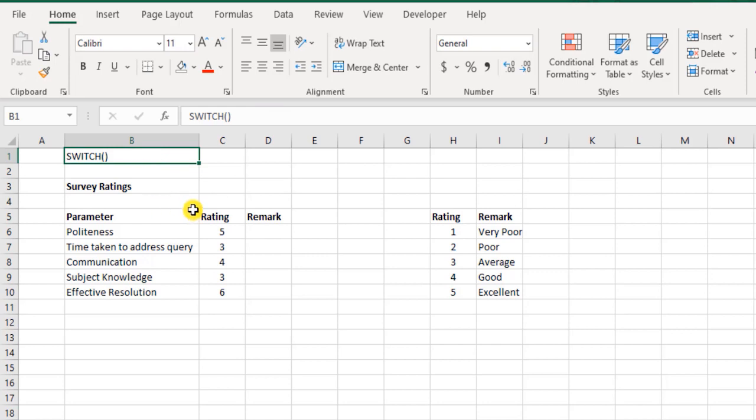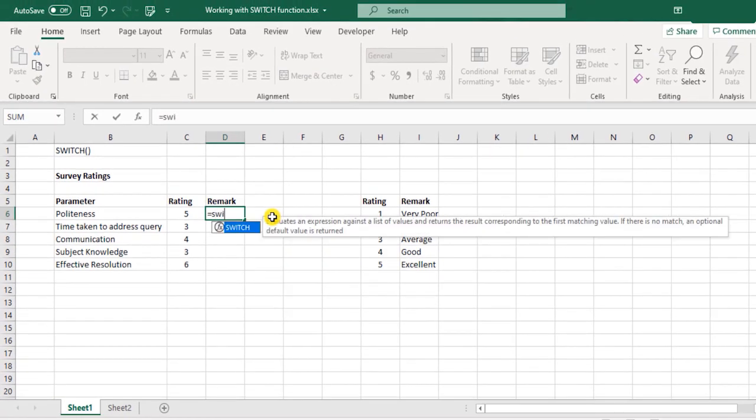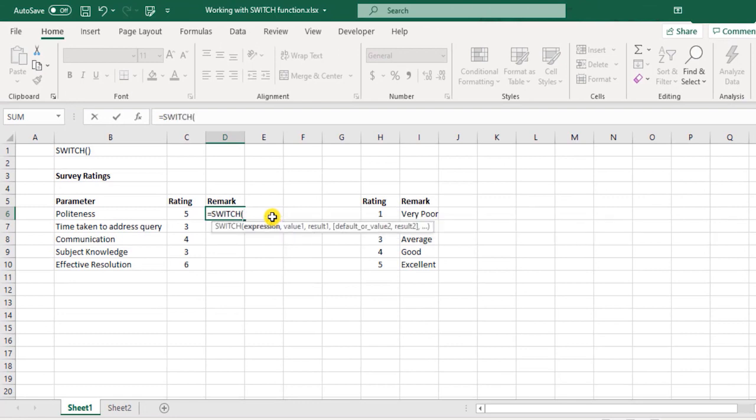Now here we have a case wherein one of the telephone executives had received a feedback from one of the customers, and she has been rated by Ds. And now as per the norms of the company, she would be graded as either very poor, poor, average, good, or excellent. And how do we get that? Well, we can make use of the switch function here. Switch function. And what is the expression?